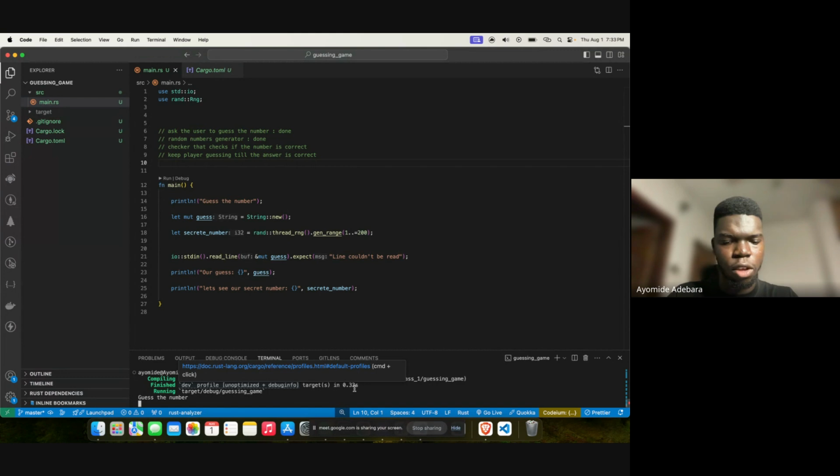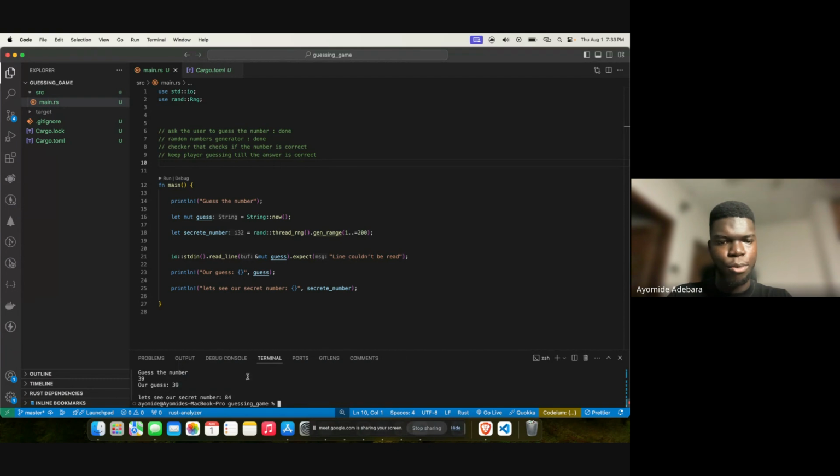So now I'll guess the number. Let's say it is 39. I'm wrong. My guess was 39, but the secret number is 84. So it looks like we are getting somewhere. We've been able to create a program whereby we can get our guess and store it somewhere. And we also have in our program what the secret number is.